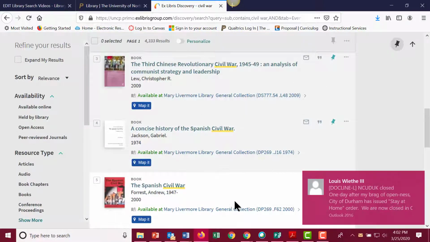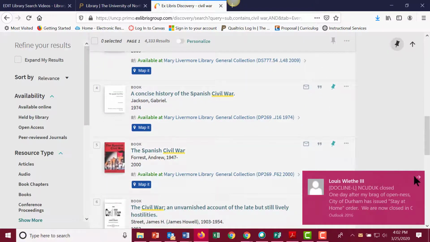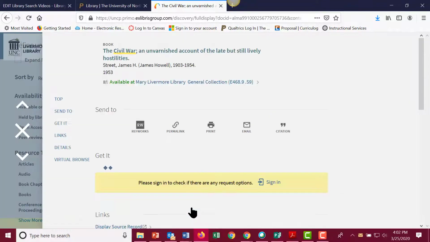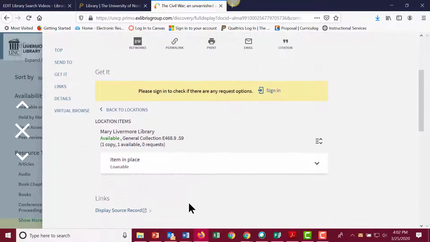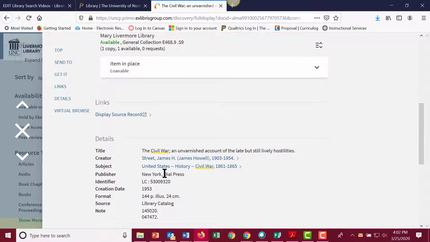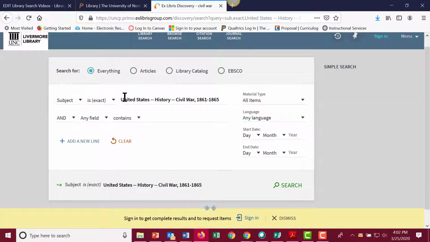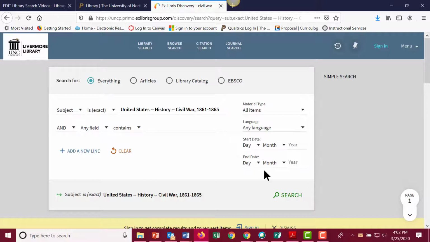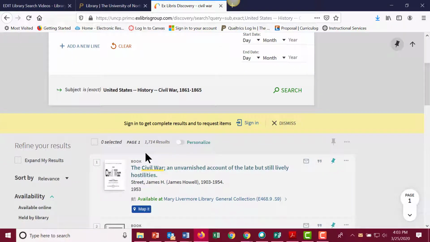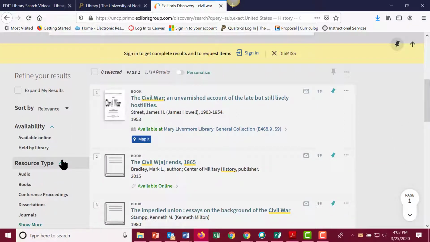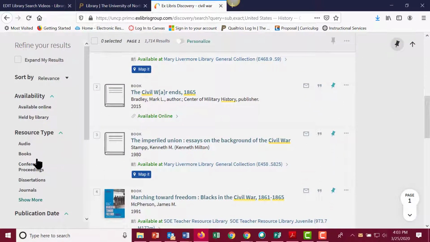But if I want the American Civil War, notice how it is worded here. United States, history, Civil War, 1861, 1865. If I click on this subject term here, notice it is exact. It will do a search, and I have only 1,714 records. And these are all books for the most part.